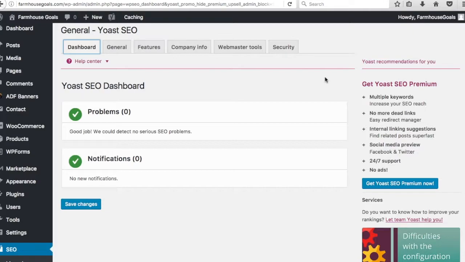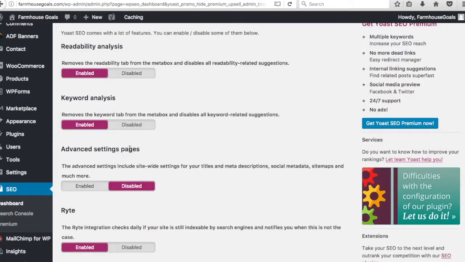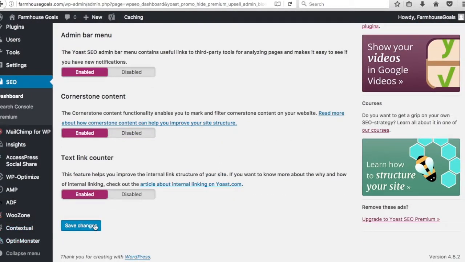All right, so what we're going to do next, after you go through the configuration wizard, is you're going to be here at the Yoast SEO Dashboard. If you go to features here, you see this advanced settings pages, enable, disabled. I like to enable them. So let's save changes.